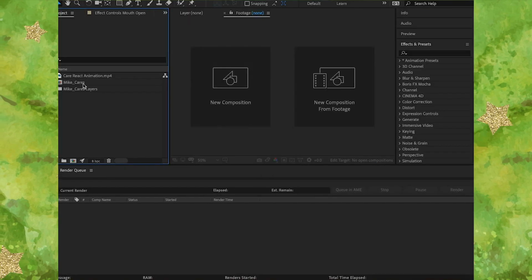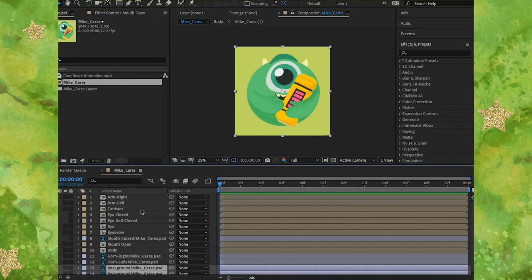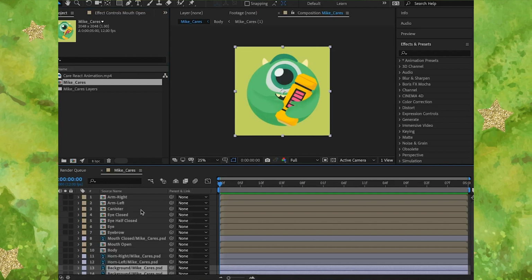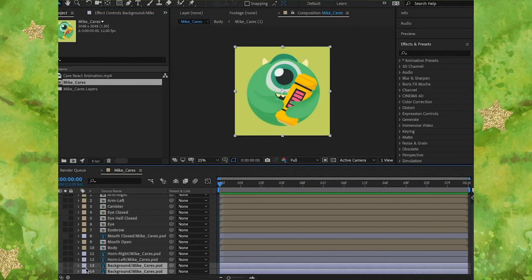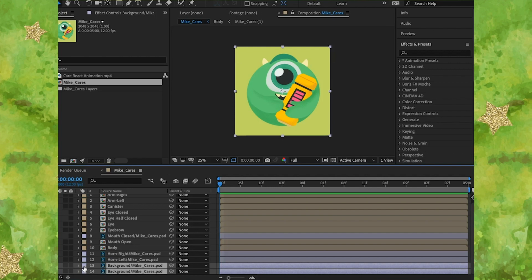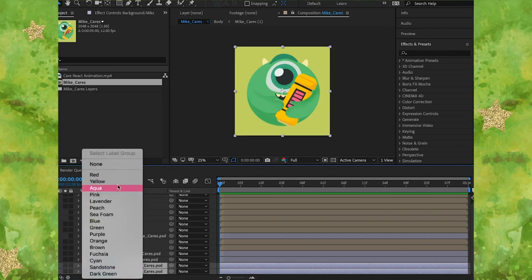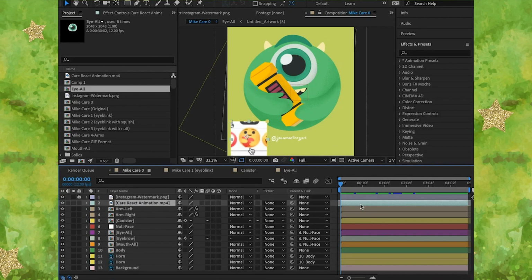So when you double-click the Photoshop file that you imported, you'll notice that all of your layers are going to be arranged in the same way that it is in your Procreate file. And to make things a bit neater and easier to find, I just like to color code my layers by clicking on this colored square and selecting a color. And ta-da! Here is how my actual layers look like in After Effects.